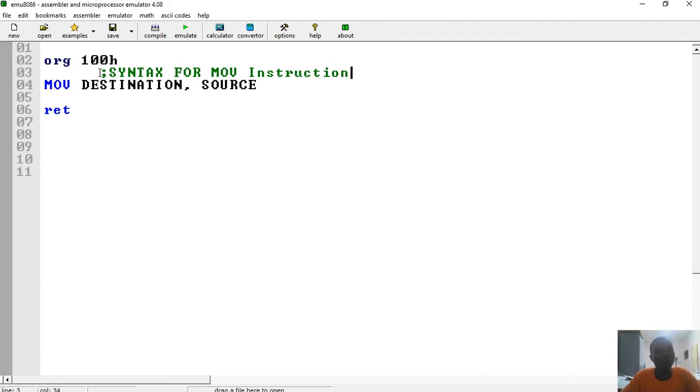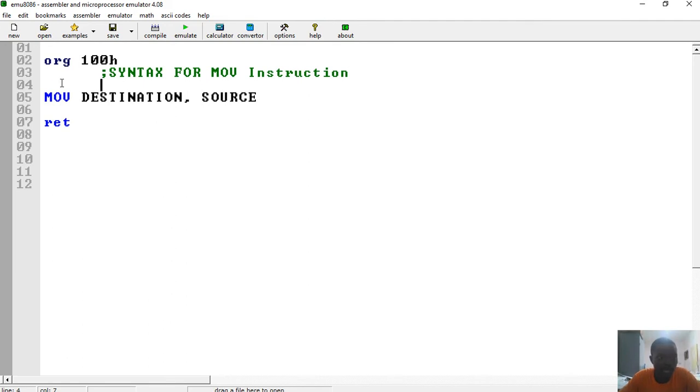Right, so this is the syntax. You say MOV first, and then you state where you want to move the data to, and then you tell us the source where you are taking the data from. You see, so I'm going to comment this one so that you know that it's not a proper instruction, but it's just a syntax for the way we write the MOV instruction code in ALP. For example, I want to move 1234 into AX.